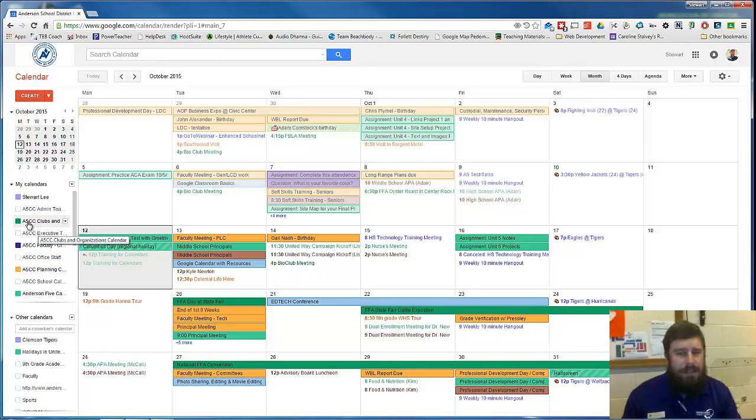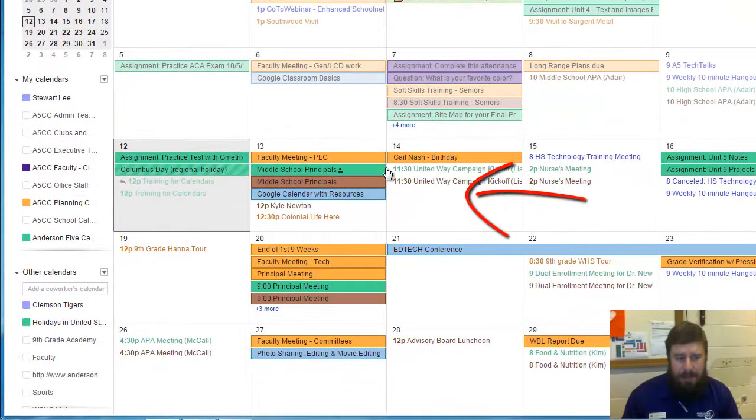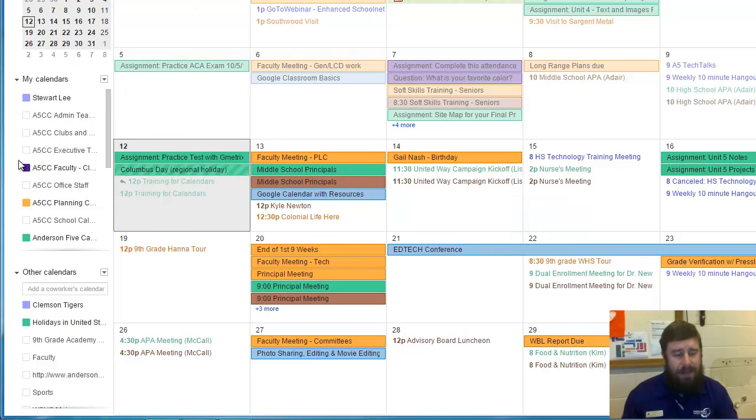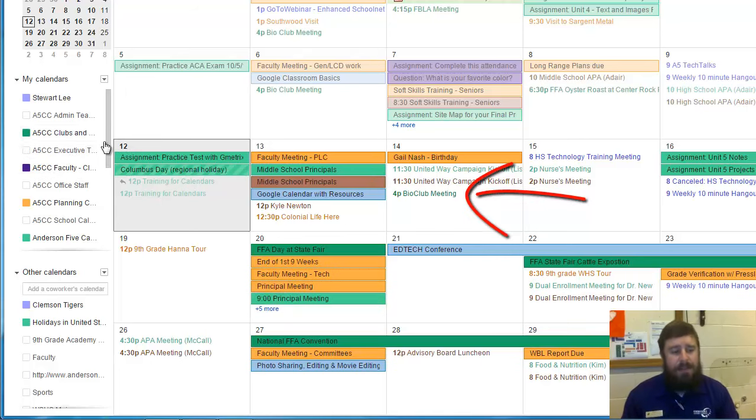Now, let's just say you don't have a club, you don't care what's going on with the clubs, you don't want to see what's going on in the clubs. All you have to do is click on the little colored box, and now that calendar is turned off. So you don't see anything on that calendar. You want to see that calendar again, you click on it so that the color shows up and stays, and now you can see that calendar again.